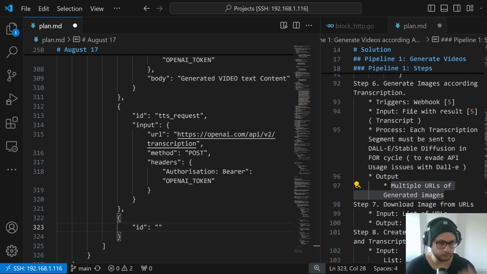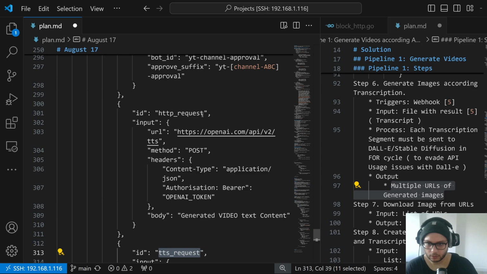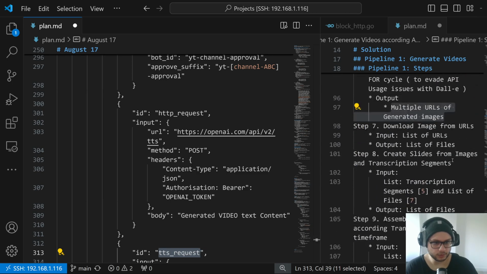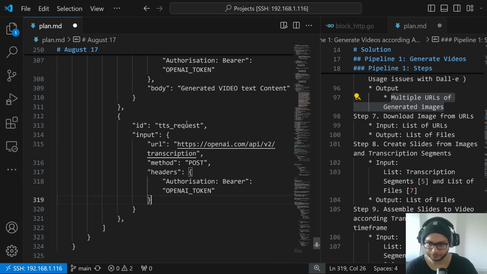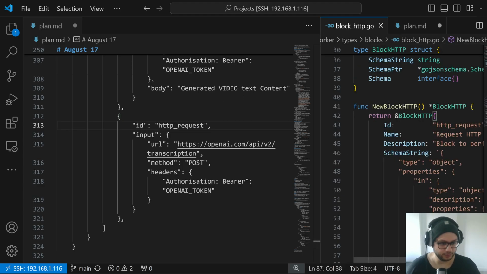I should make it generate images from transcription, or better, images request. It was text-to-speech request, and this one was transcription request. That's a problem. Generated video, that one is HTTP request. I need to update the schema.